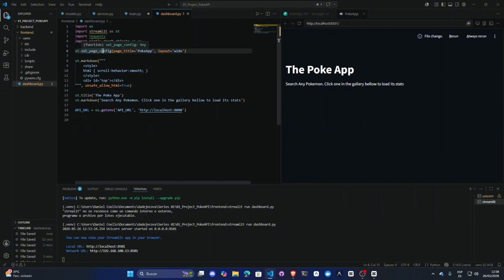What does the set_page_config function do? This must be the very first Streamlit command in the file. The layout wide uses the full screen width instead of a narrow default column. So with this, we have the entire website and the entire page. The small CSS there is just a smooth scrolling. When you click a Pokémon in the gallery, the idea is that the page scrolls back to the top where the stats appear. Now, this is the most important, the API URL.